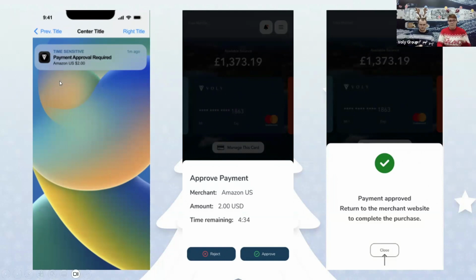So just click into it or tap into it. It should be on there. And then you'll open up the app and you'll see a message that looks like this: approve the payment, merchant. So again, reminding you of which merchant it was in case you didn't quite catch it at the banner, the amount, and then the time remaining.